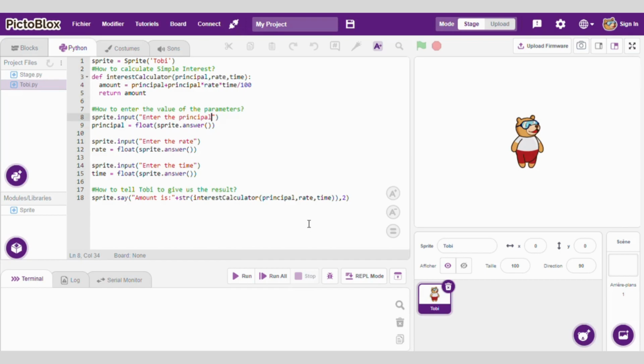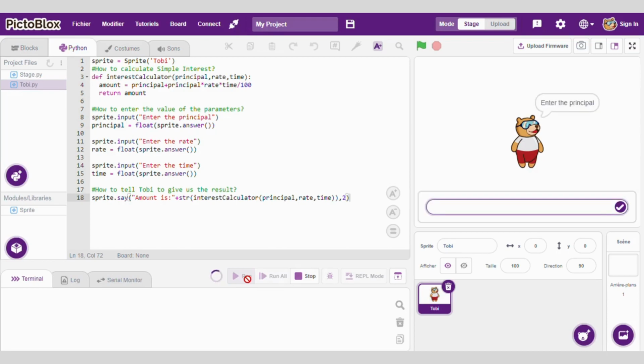Moment of truth. Let's run the code and see our simple interest calculator in action. So, enter the values for principal, rate and time when prompted, and look at the result.